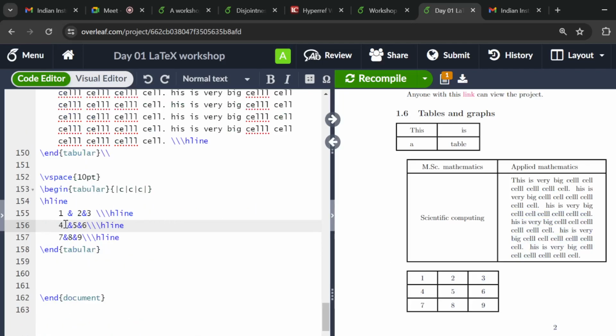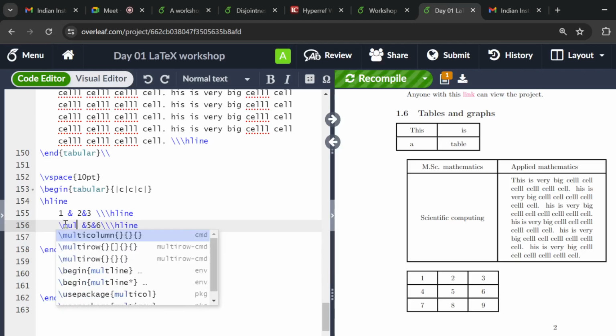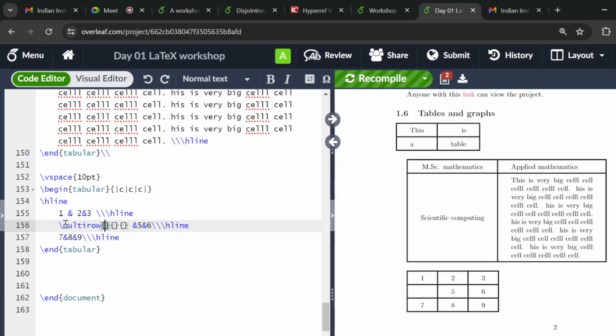Yes. So now what I want to do is, in place of 4 and 7, put a multi-row. See, as soon as I type mult, it gives me multi-row. How many rows do you want to make multi-rows? 2. And what should be the spacing? Let's say 2 centimeters. And what do you want to write? Let's say I'll just write multiple row.